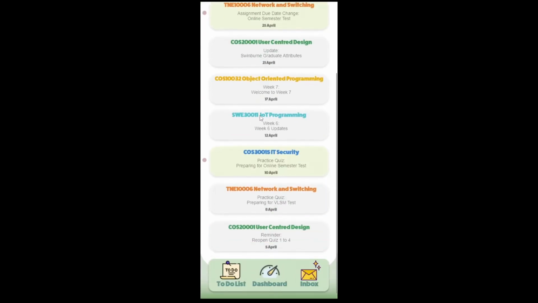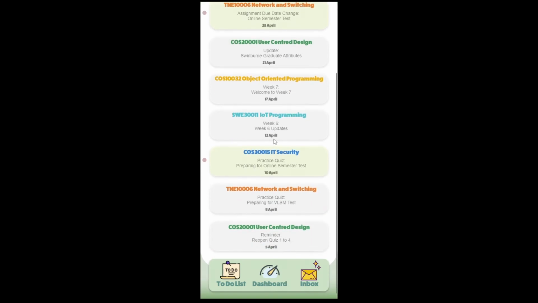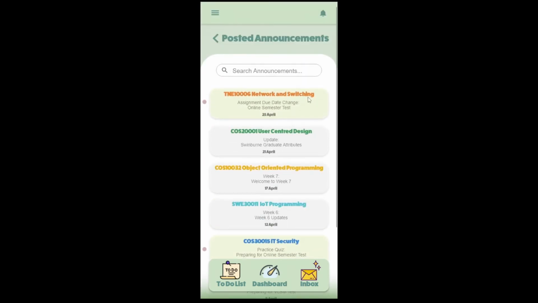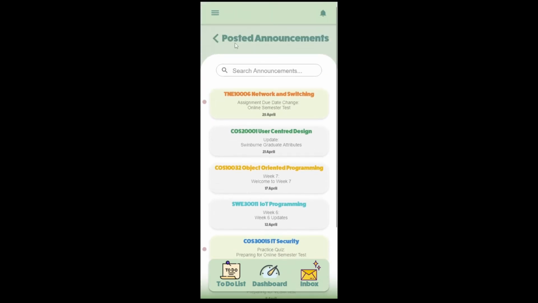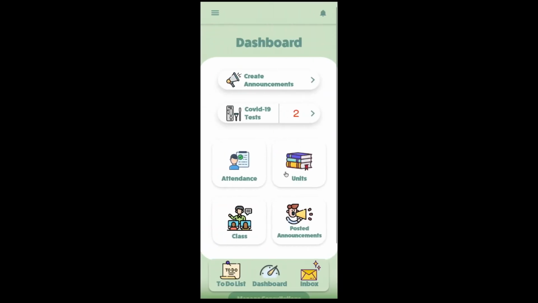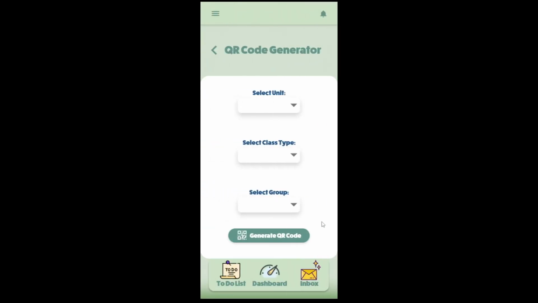Next up will be the posted announcements. In this, the teacher can see what she has posted throughout the entire sem. All the announcements she has written will be seen here. And the teacher can also search for the announcements.